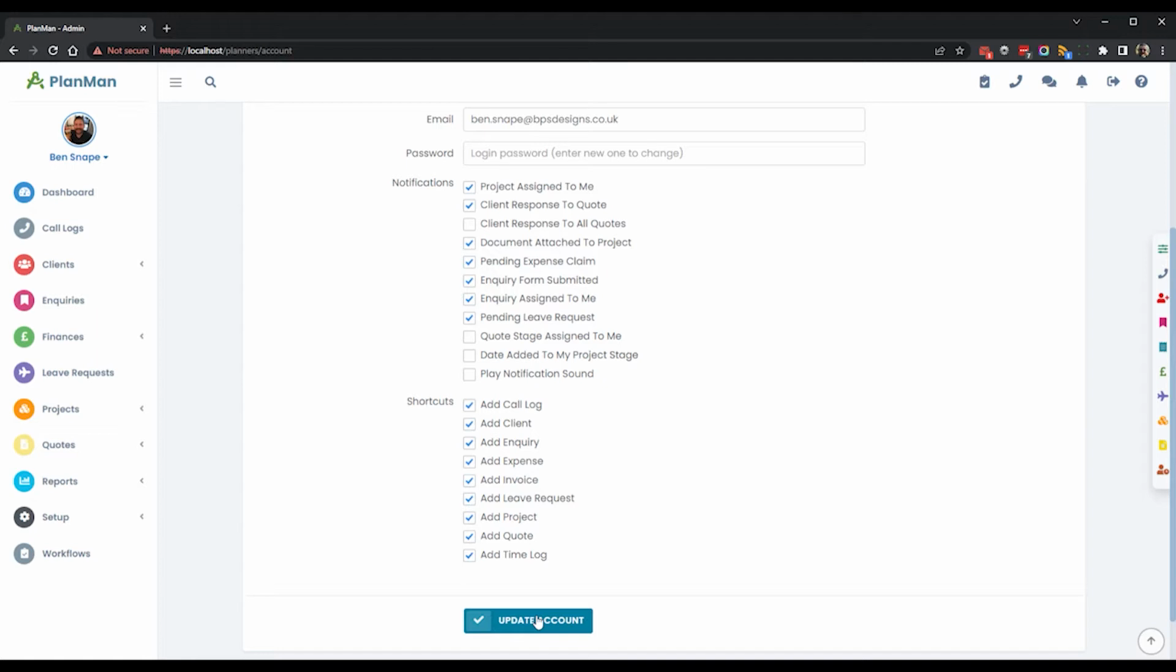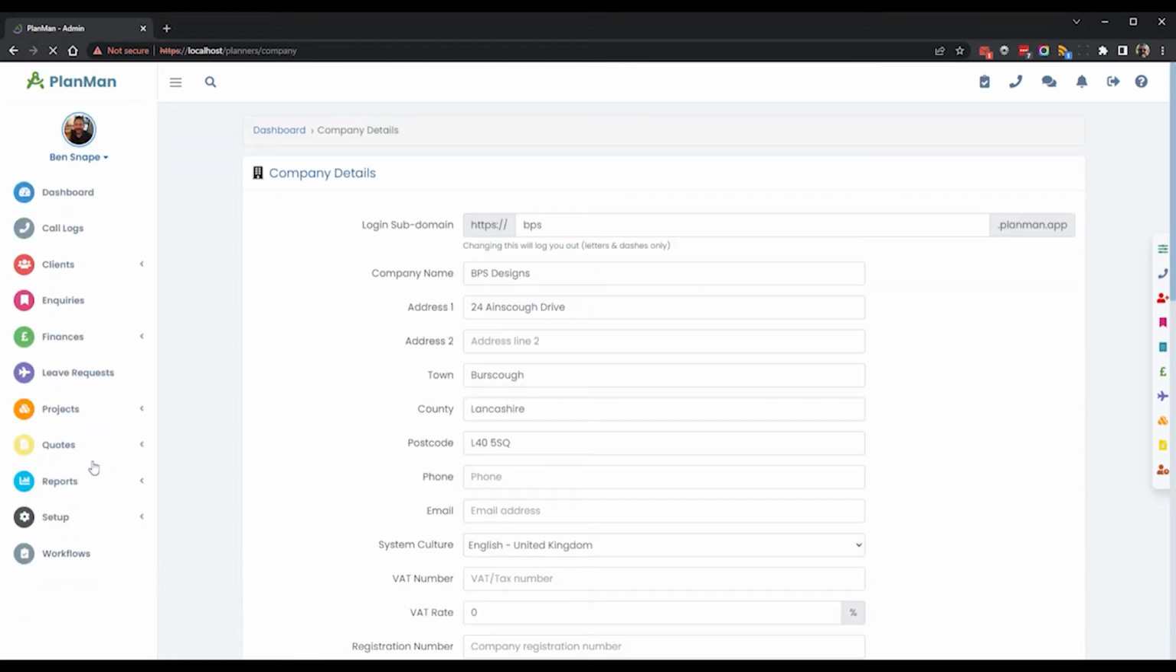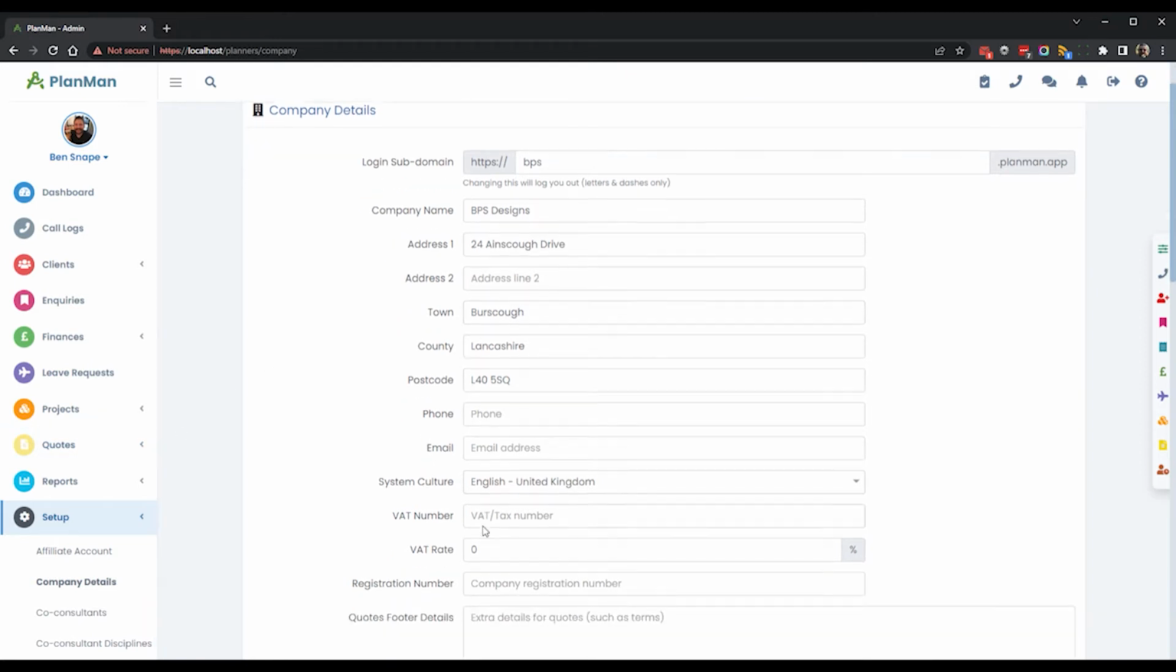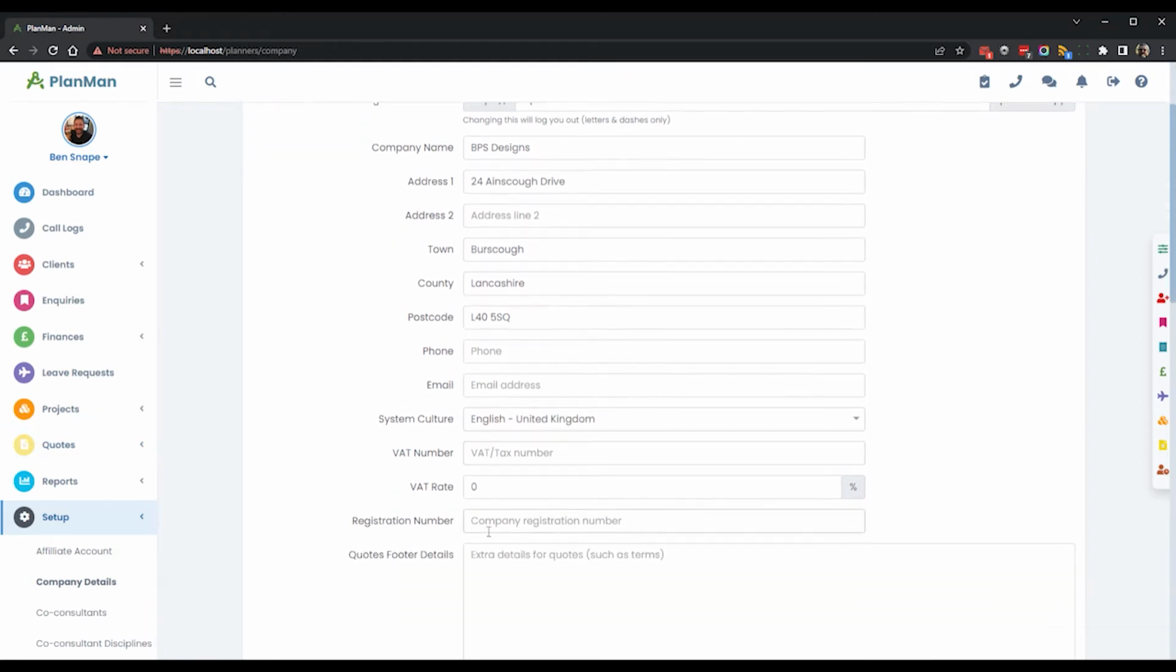Okay, let's get started setting up your system. On the navigation menu, click on Setup, then Company Details. The sections on this page are self-explanatory. The first section contains your company details, including address, VAT, and company registration number. Any information you enter here will be automatically included on your quotes and invoices that you send your clients.